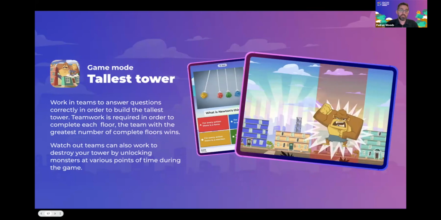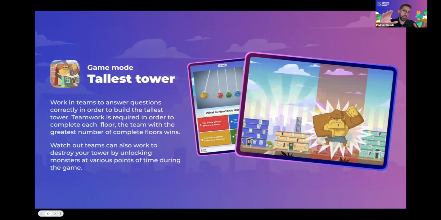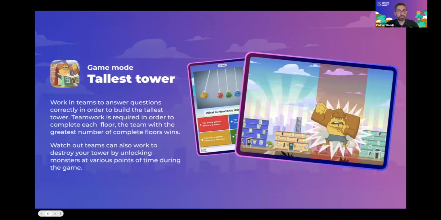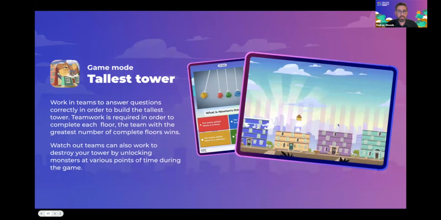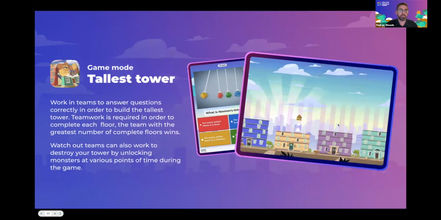But we've also introduced this monster or gorilla, as you can see in the illustration here, that at different times in the game, we will introduce an ability to unlock the gorilla, and the gorilla then would block the teams you're competing against from dropping blocks on their tower. And again, we've used some catch-up mechanics here to try to level the game, so that if you are lower down on the scoreboard, you've got a greater opportunity of unlocking the gorilla. So we try to keep the game interesting for all participants.